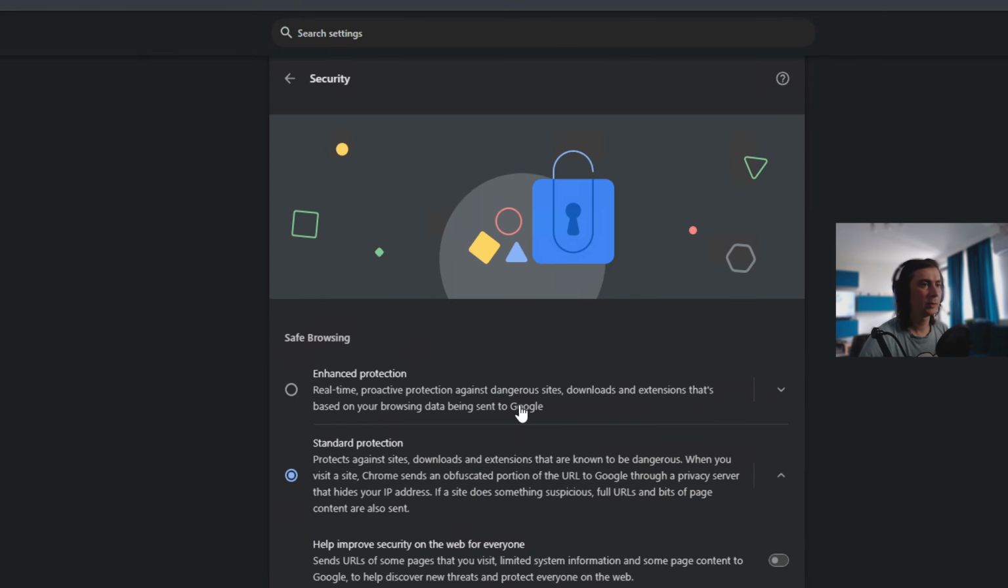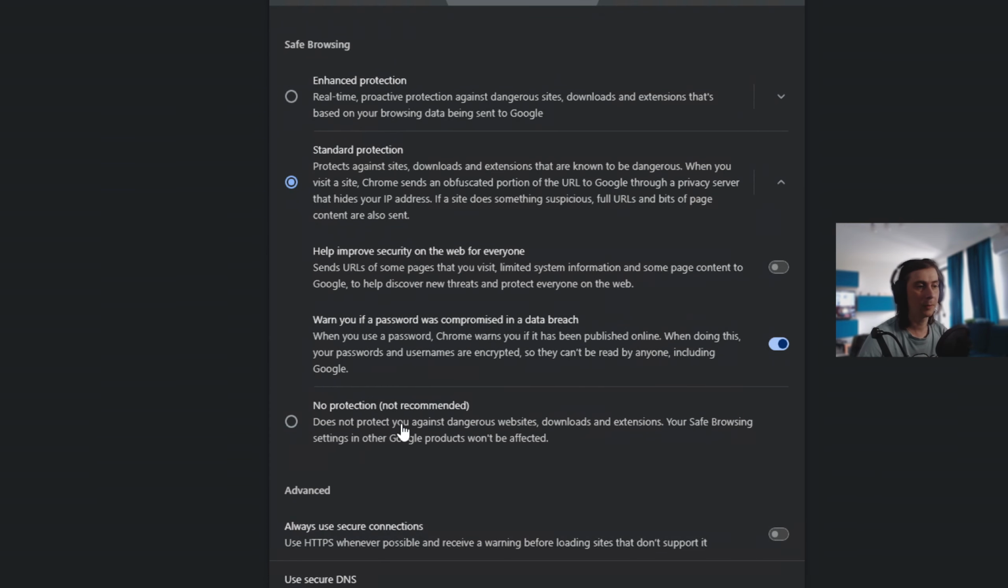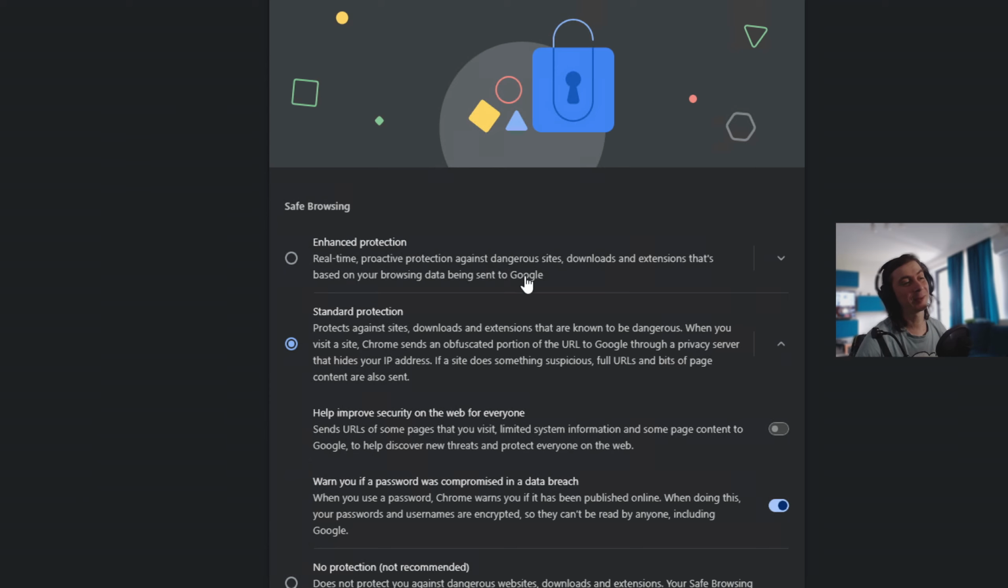Then we go to security. Now we have enhanced protection and we have standard protection. We're not going to talk about no protection because we all know no protection is bad, kids. So enhanced protection, what does this do? This is the best option here. Basically, when you go to a site that's known for having malware on it or trying to steal things from your PC, stuff like that, Chrome will block it. It will say, "Hey, dangerous site ahead, do not go."